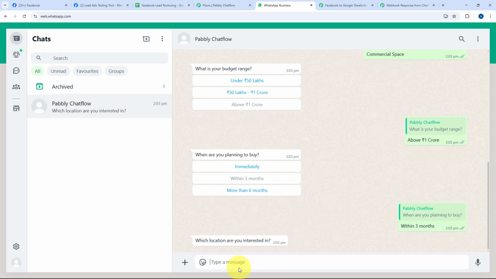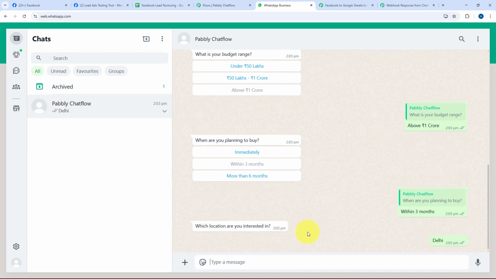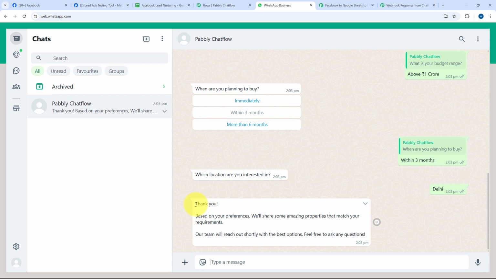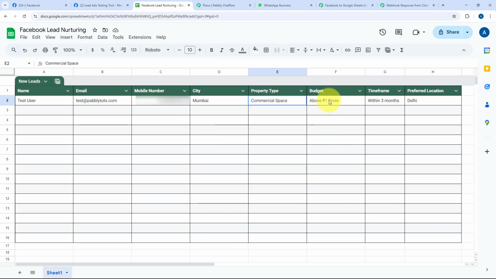After that, it is asking us for the next question, which is the location. So the answer is Delhi over here, the location in which we are interested. Let's send it. And as we send this message here, you can see that we have received a thank you message over here. And after completing this chat over here, instantly within seconds, we will see in our Google spreadsheet, the same answers are automatically updated. We have the same property type, same budget, same time frame, and same preferred location.